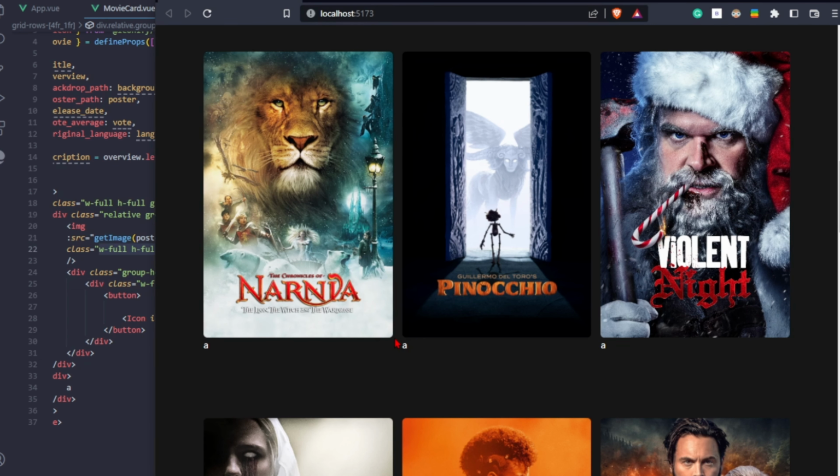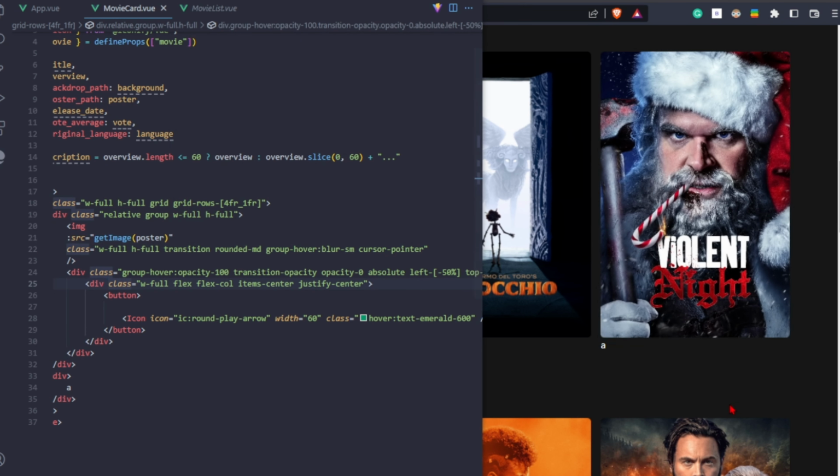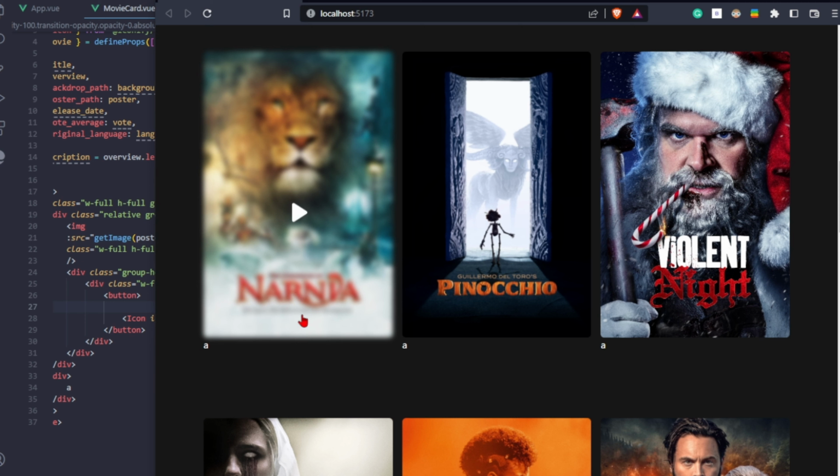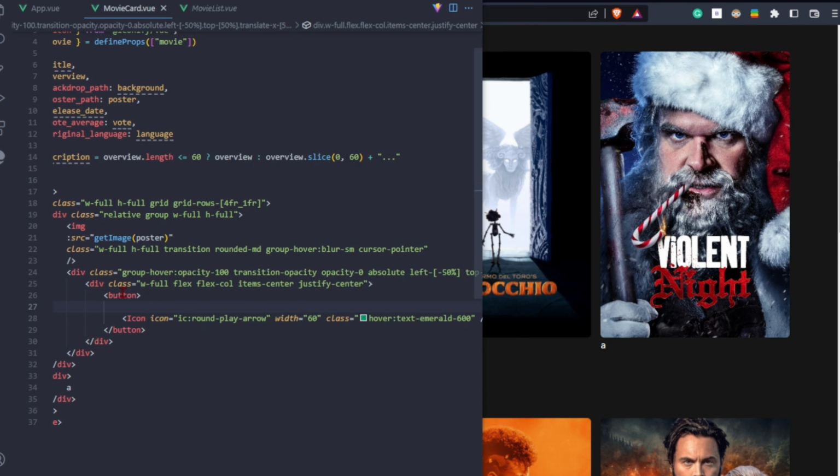So every time that I hover on the div, it doesn't have to be on the image, it just has to be on the div, that we're going to have a blurred background, just like this. And also a cursor pointer. When we hover on the image we're going to have a cursor of pointer.